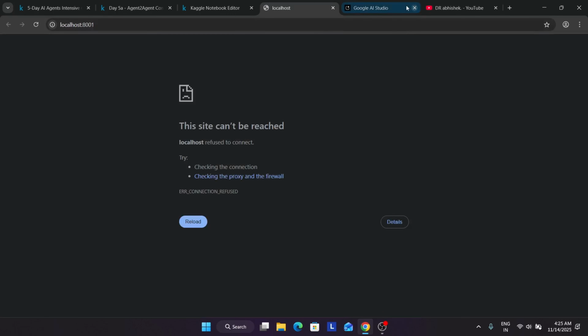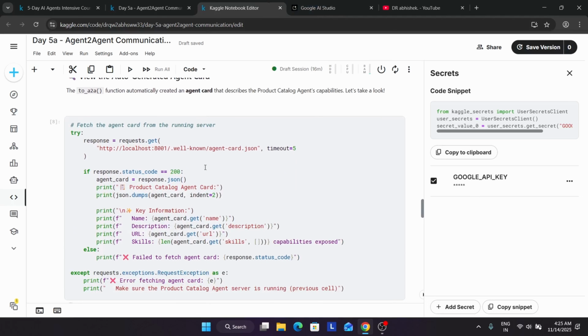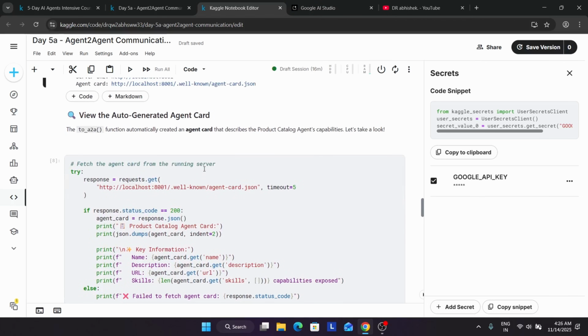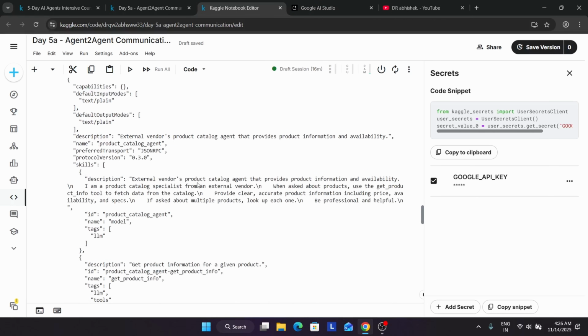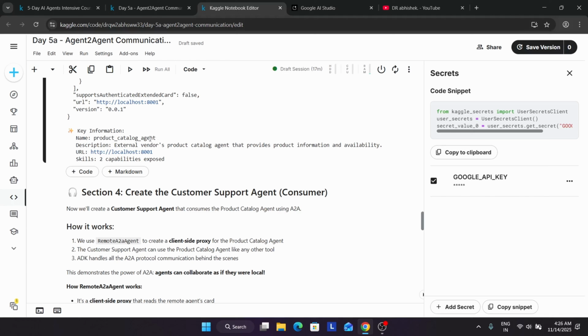So if we come over here again, I think we'll have to set up the latter part of this lab. Here we have to view the auto generated agent card. You can clearly see that the description is mentioned over here: external vendors product catalog agent that provides the product information and availability, whether the item is available or not. So all the things are covered over here, and here is the URL. Basically it's just like a vendor card. It won't work if we just try to open it.